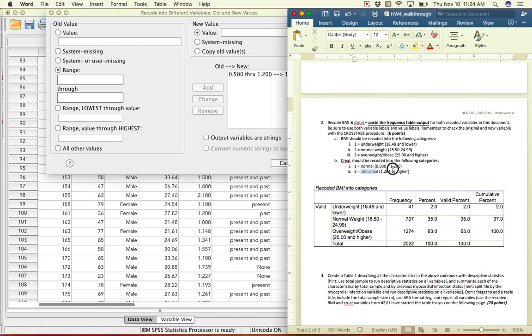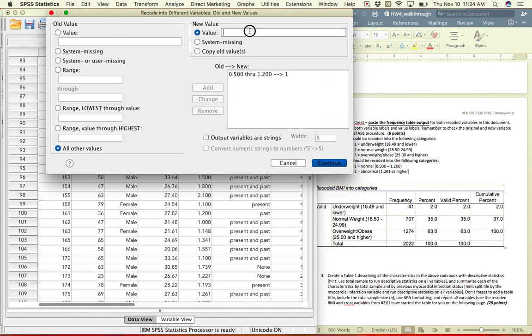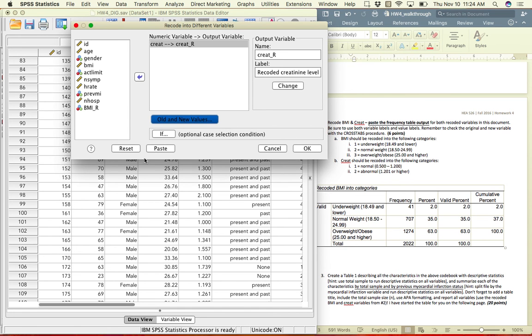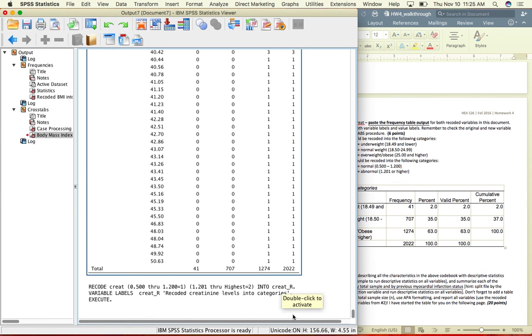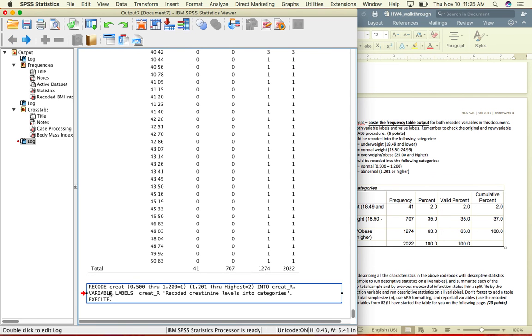And then for abnormal, there's two ways you can do this. You can either do all other values and label that as 2, or you can do range value through highest. So the value would be 1.201 through highest and have that as your second. Either of those would have worked correctly. So that's what we'll do for that, and then press Continue. Then we press OK, and we get just this one little pop-up here that says the recode happened. This is what we created the variable label as, and it was executed.